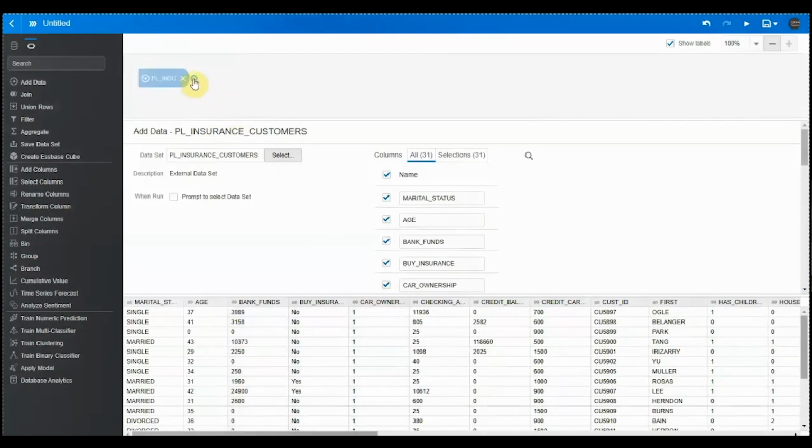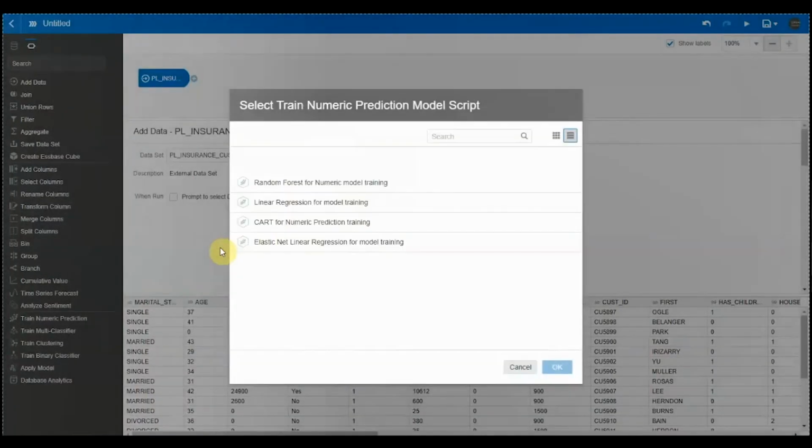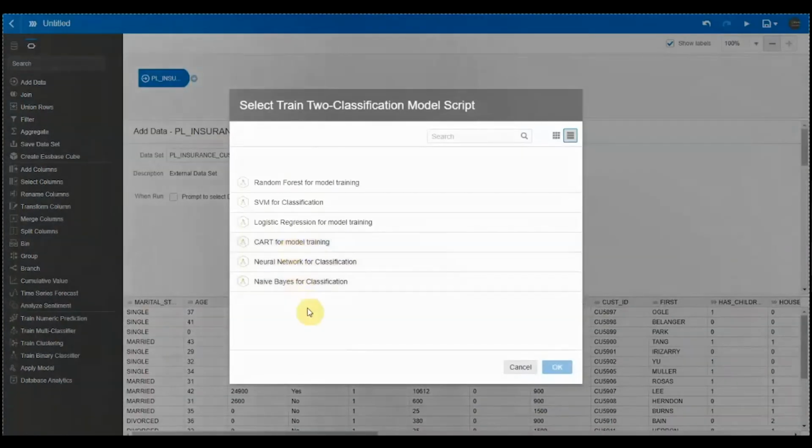And at the top here is my flow. I'm going to add a step to the flow. There are various steps; we'll come back to this in a minute. At the bottom here, I can see various machine learning steps: training, numeric predictions, classifications, clusterings. Why don't we click on one here, like numeric predictions. And here are four different algorithms that I can click on and use. There are about 20 different algorithms out of the box in OAC. So these are for numeric prediction. Let me go and click on a classification. Let's go with a binary classification, for instance. Here are a few other algorithms.